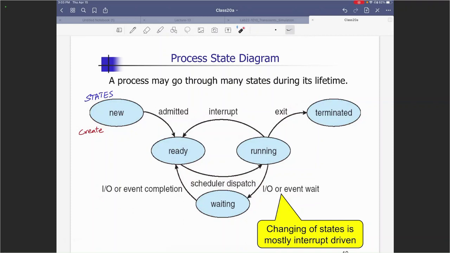Also note that these names are going to vary across operating systems. And we all know what a process is. A process is not a program. A process is a program in execution. So we are talking about a process here.